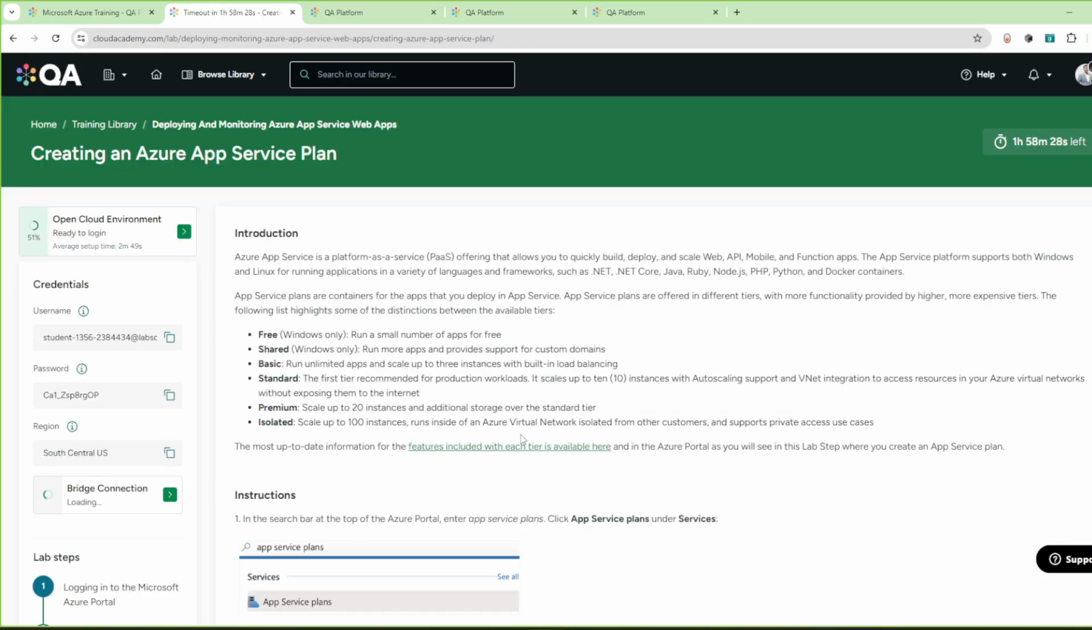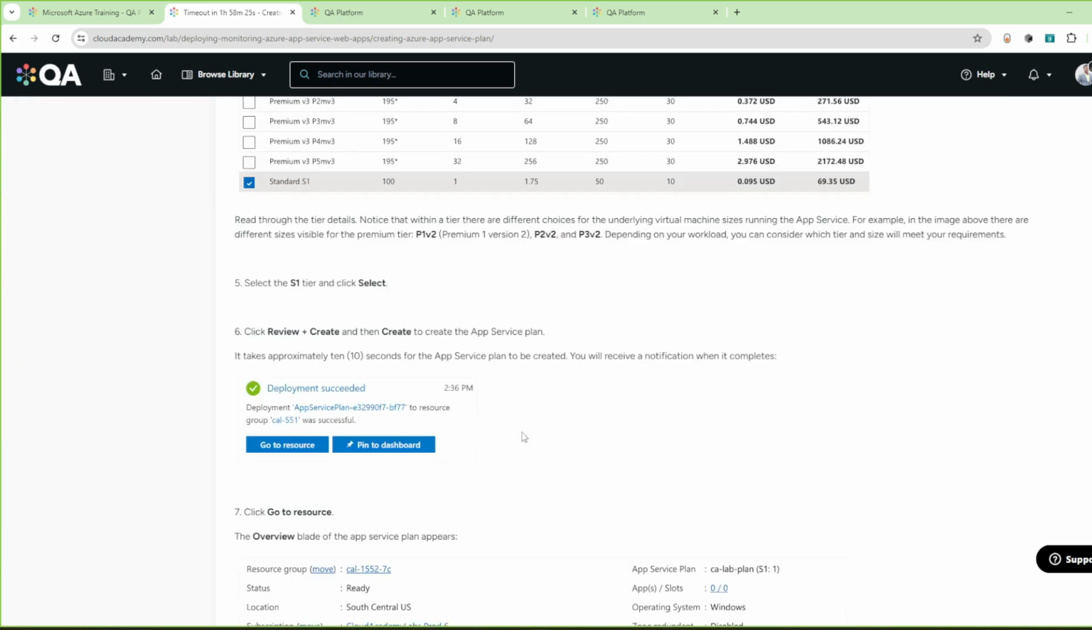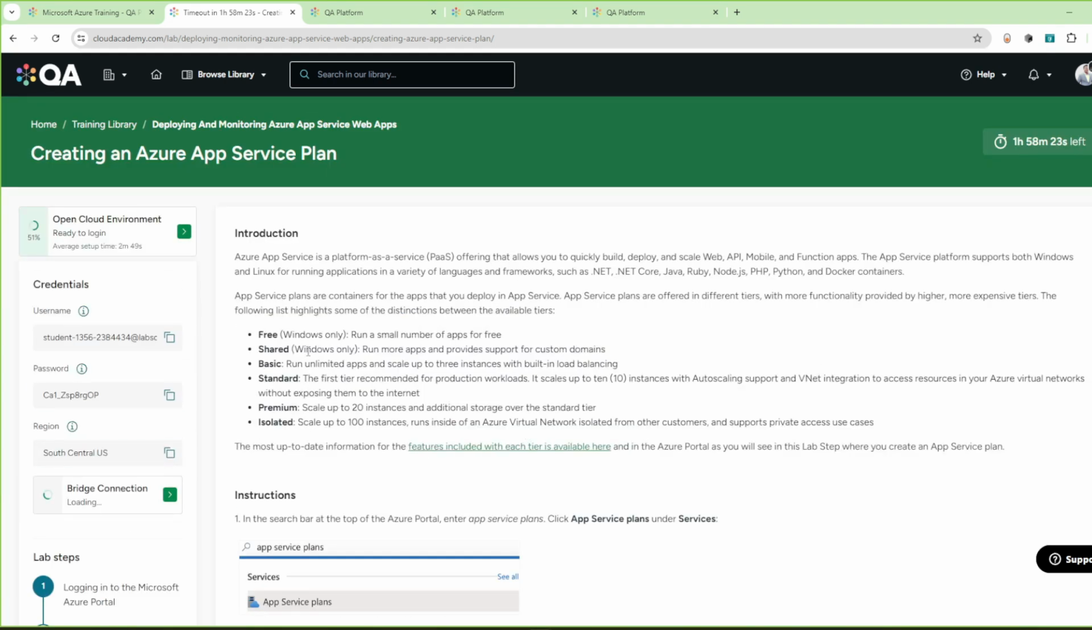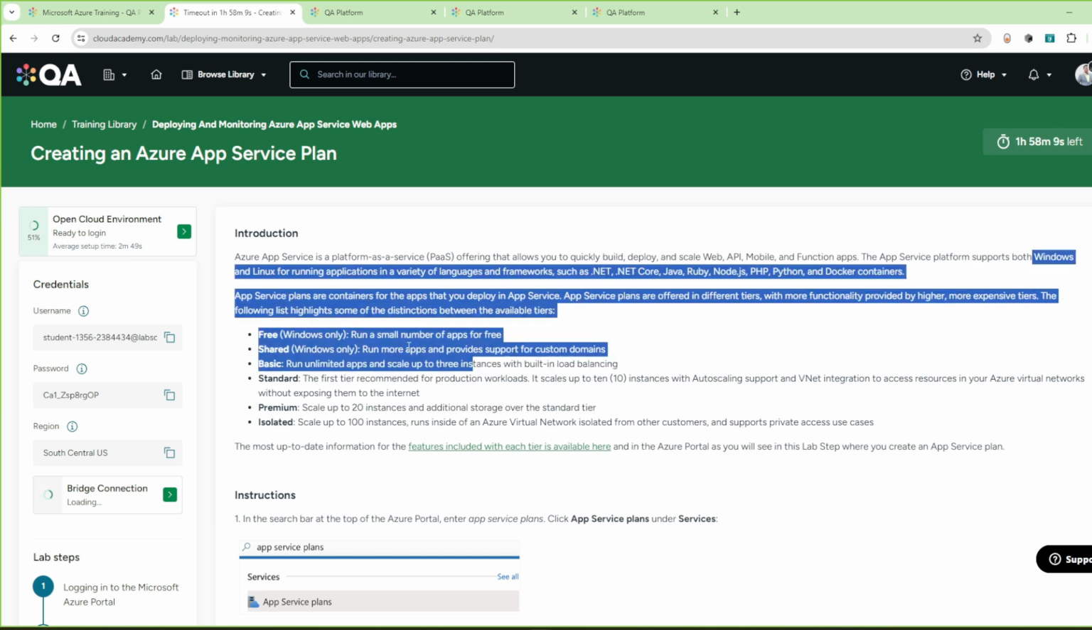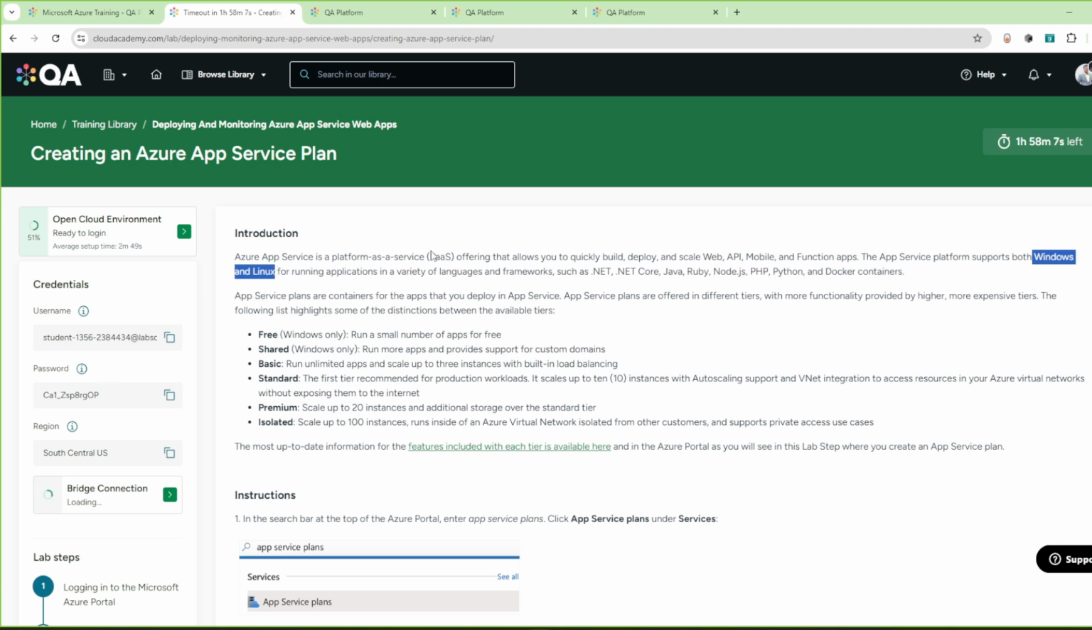Now let's understand what is there. Azure App Service is a platform as a service offering that allows you to quickly build, deploy, and scale web, API, mobile, and function apps. The app service platform supports both Windows and Linux for running applications in a variety of language frameworks such as .NET Core, Java, Ruby, Node.js, PHP, Python, and Docker containers. These are the languages and frameworks it supports.